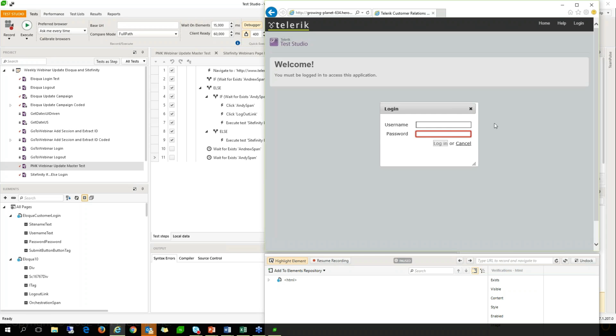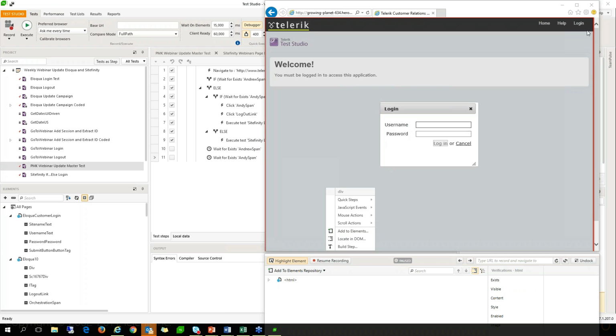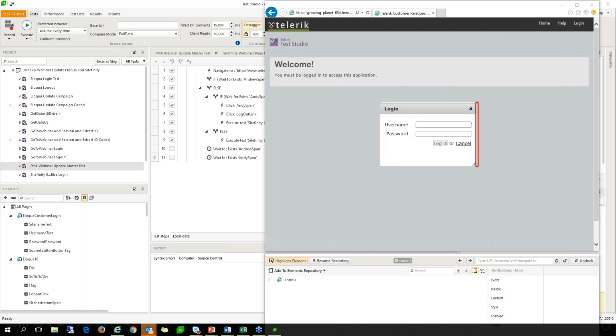So I can go in, I'm saying, okay, let's do an if-else scenario on this. Well, might as well. We could even do it on this particular test that we were working on previously. But basically, I could say, well, if logout exists, then log out, else log in.